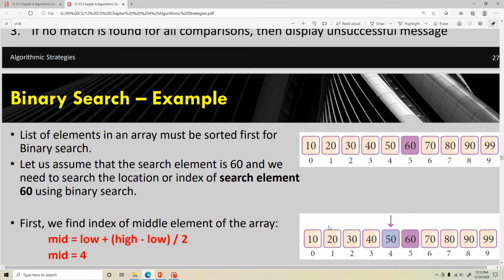Here is a binary search example. The list of elements in an array must be sorted for binary search. Let us assume that the search element is 60 and we need to find the location or index of search element 60 using binary search. The values run from 10 to 99, so the index positions are 0 to 9.